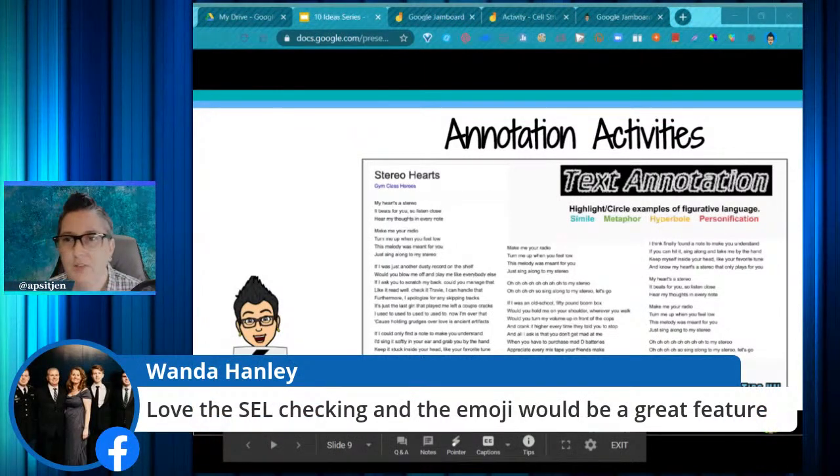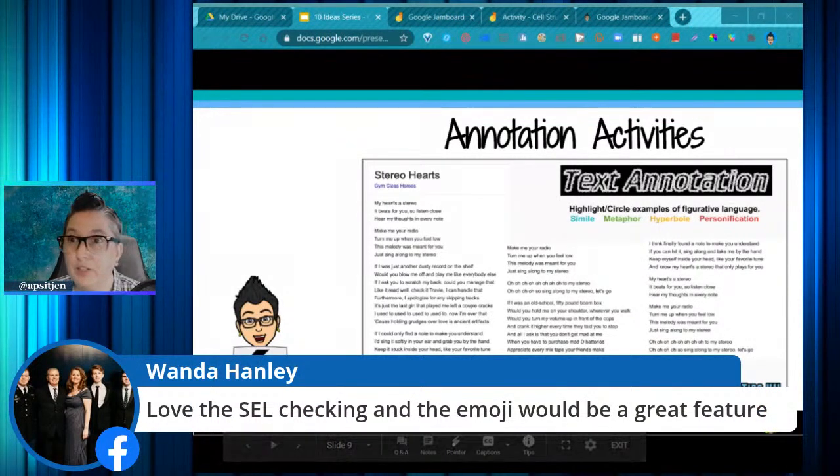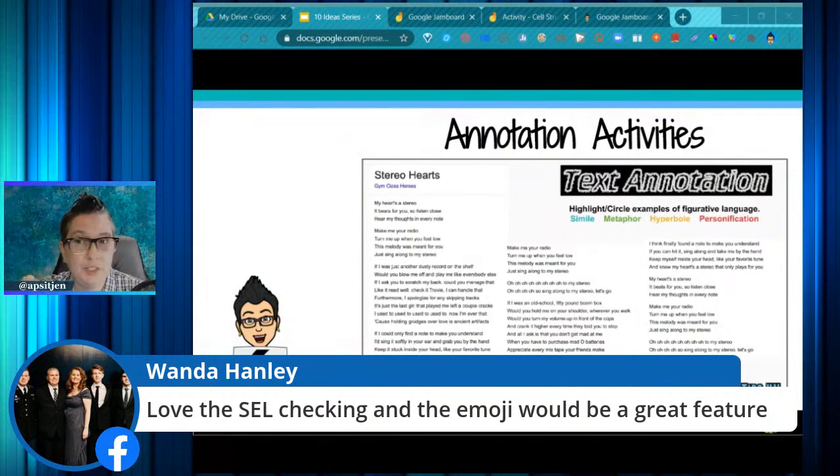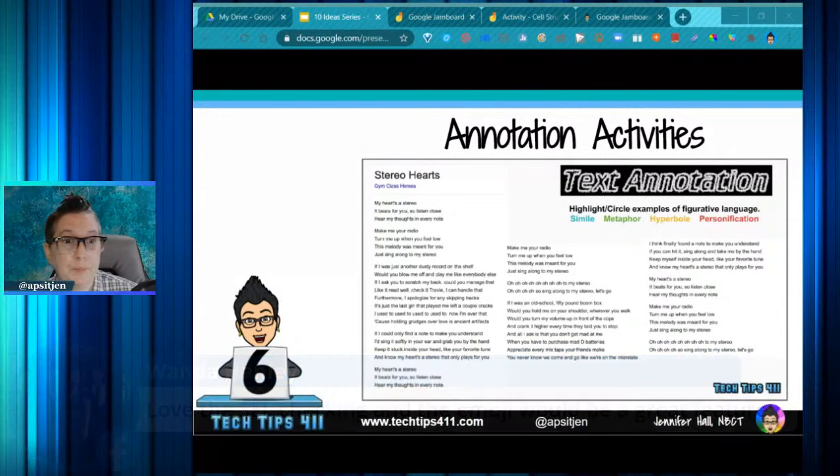Wanda says, I love the SEL checking in, and the emoji would be a great feature. Yeah, because you can upload images. Technically, students can search and add an image. You could say, find an emoji for how you're feeling right now, which is pretty cool.